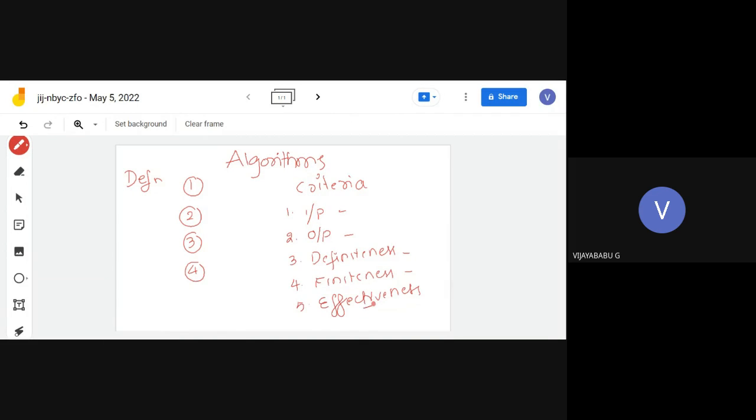Coming to the effectiveness, every instruction should be very basic and easy to carry out. That is about the effectiveness of the algorithm. So these are the properties or criteria of the algorithm. If you want to define something about an algorithm, these five things have to be satisfied. That's why we are saying this is the criteria of the algorithm. That is about the definition of the algorithm.